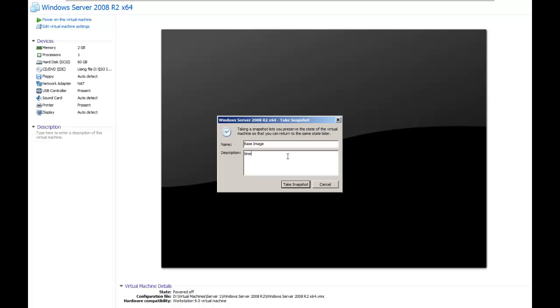You know, time zone, central time. It's named Server01. Whatever you want to put in there. But just having some kind of snapshot.